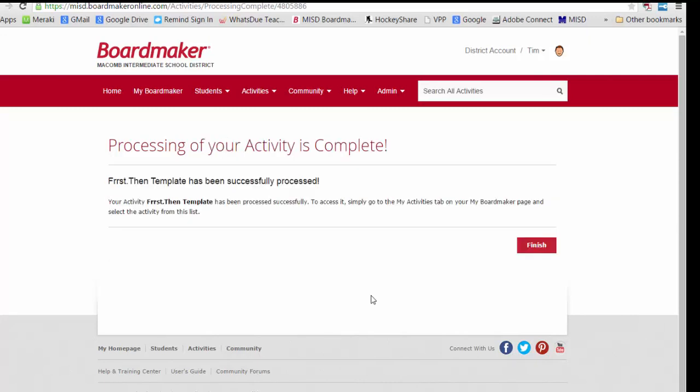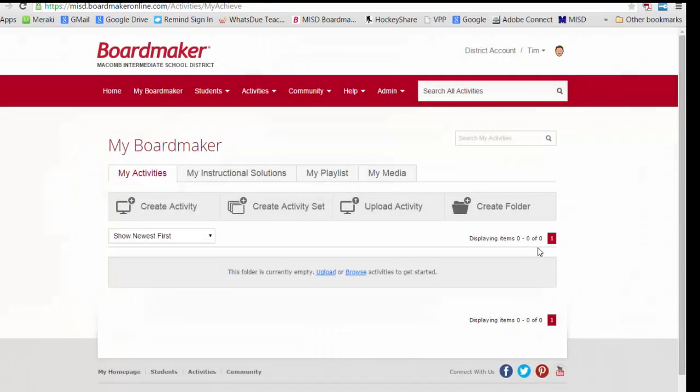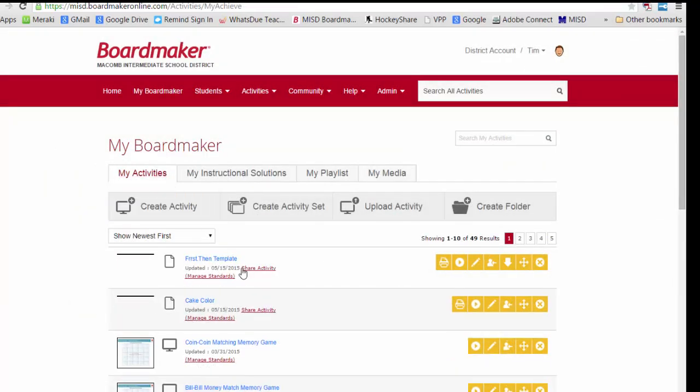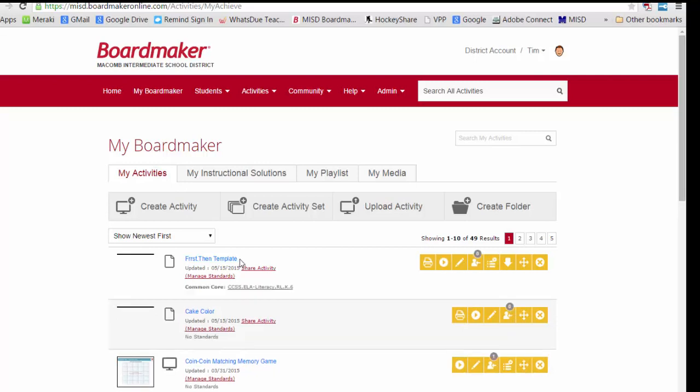So now it says this template has been successfully processed. I'm going to hit finish. And now you'll see in my activities tab the file I just uploaded from my computer. Thanks.